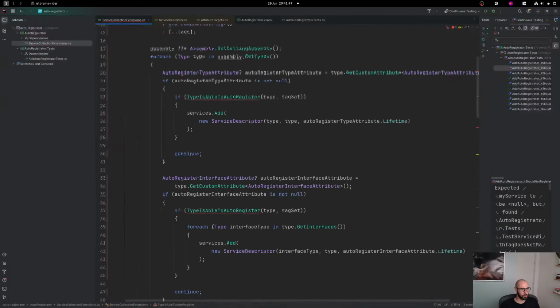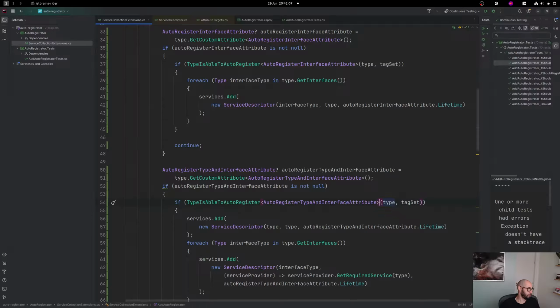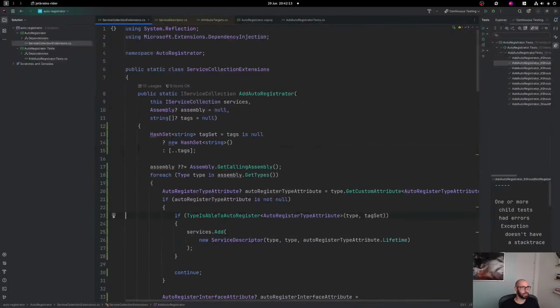So what I'm going to do is pass the auto register type here, the auto register interface here, and the auto register type and interface here. If I save this, my test should pass, and it passes. So that's good. You can now have a simple registration tool that will allow you to register types, interfaces, types and interfaces, and you can filter so you don't register them all in. If you don't want to, you can just use some sort of filtering.